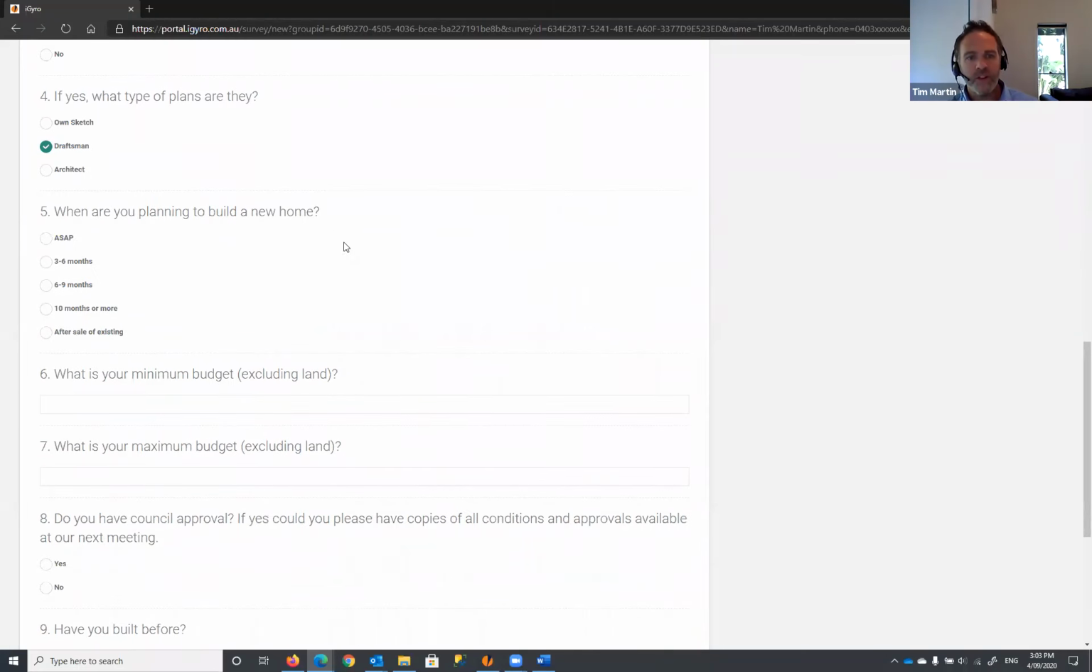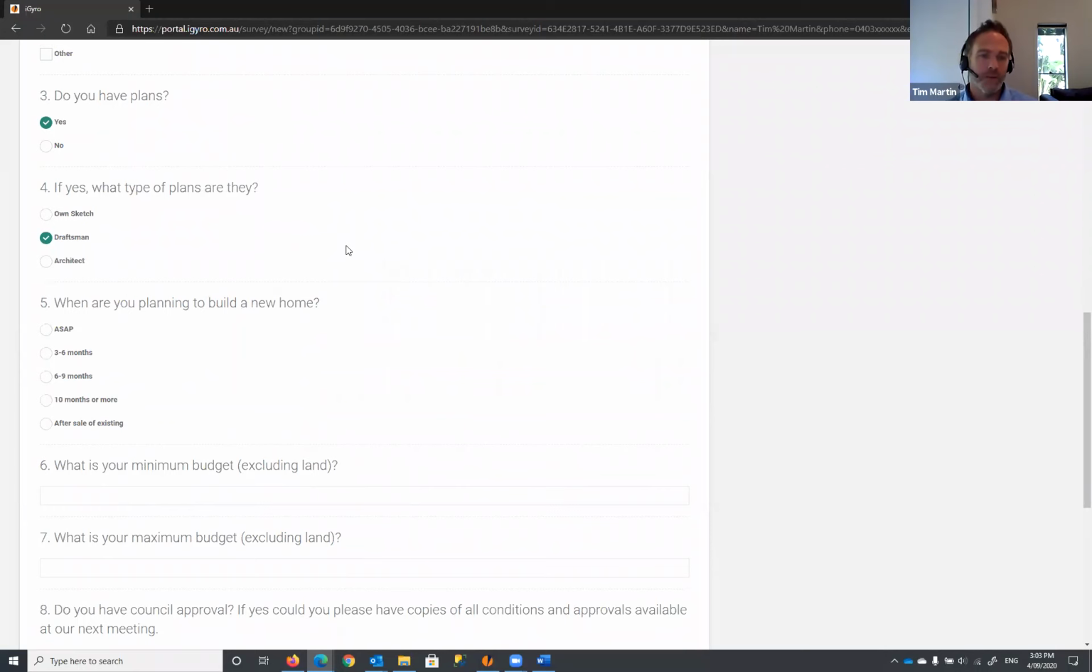All right, so all these questions are designed at qualifying or helping to qualify your client. So you can see here, they've got an option to tell you when they're anticipating to build. So after sale of existing, it might be a fairly long shot potentially. If they want to do ASAP or 3 to 6 months, they might be a pretty hot client that you need to stay in touch with.